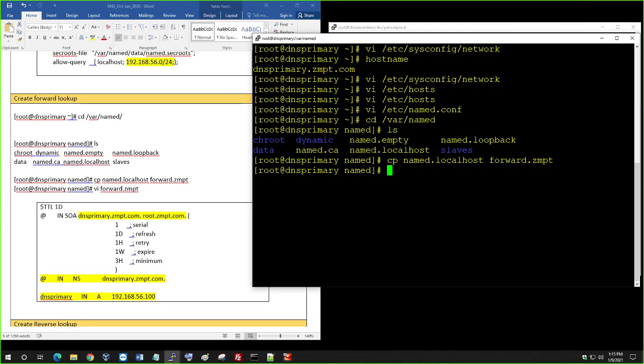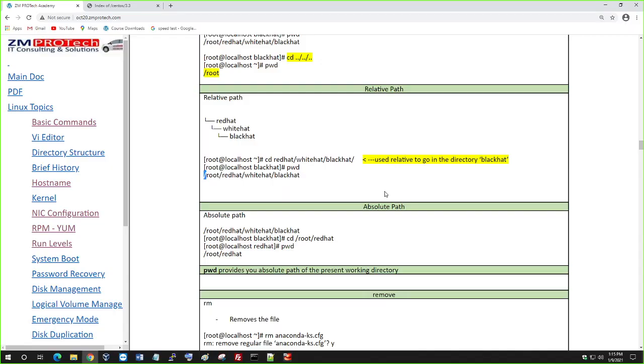For that example you were showing, do you have to put in Red Hat, White Hat, then Black Hat, or can you just do CD Black Hat? If you do PWD, which directory are you in right now? Right now you're in Black Hat. Very good. But the full path of the directory you are in, the absolute path, is this. When you do PWD, it always shows you the absolute path.